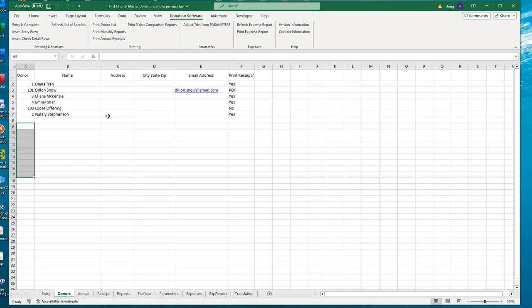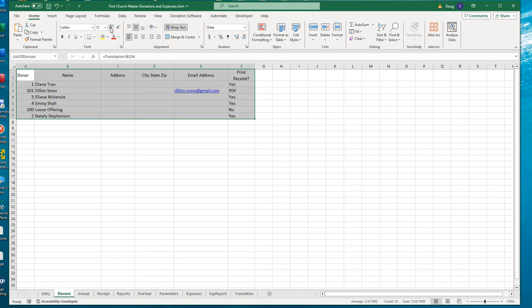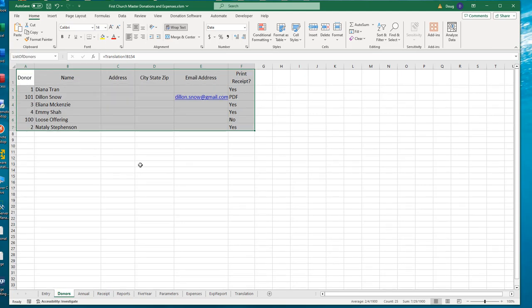But the other thing you might want to consider doing is changing the font. I'm going to go back here to the Home tab, the Home ribbon or menu. And right here we have the option to increase the font size. Now again, especially for us when we tape it on the wall, if it's too small, we can't read it. So we can increase the font and much more easily read our list of donors.